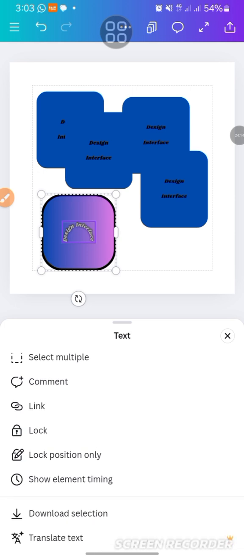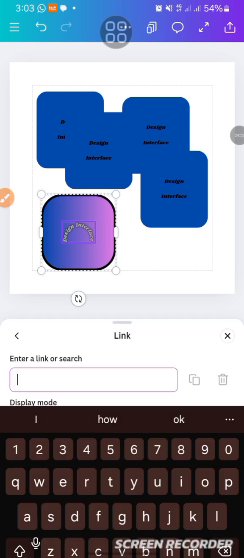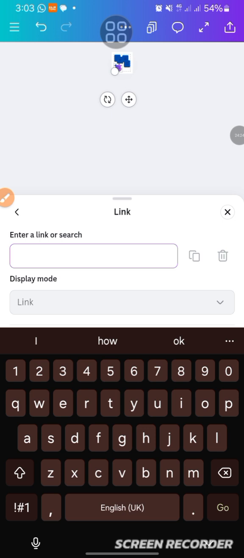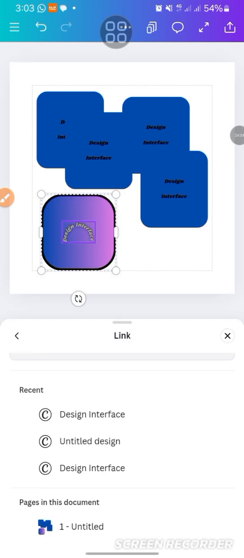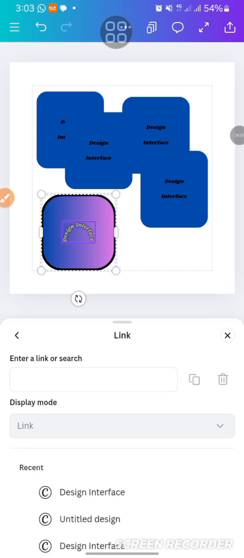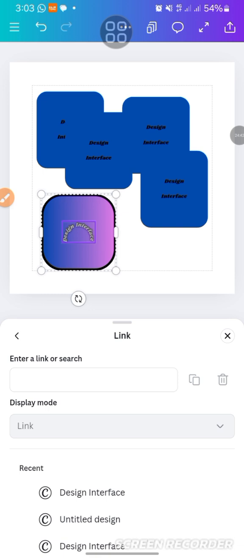Then we have comments, when you want to add a comment to the element. Then we have links. For example, you're working for a brand company, and they can send you a link to their own Canva for a particular design that they want you to design for them. When you paste the link and search, the design will appear here for you to use.